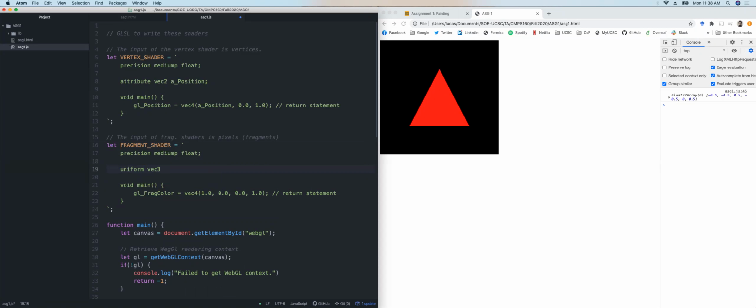I want to do that mainly because I want to introduce this idea of uniform. I'm going to call this variable u_color. Note that I use these prefixes to match the type of the variable. If this is a uniform, I would say u_ and the variable name. Because it's an attribute, I say a_ and the variable name. And if the variable was a varying, I would say v_ and the name. This is a very common way of naming the variables in the shader.